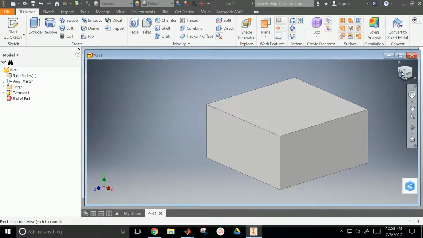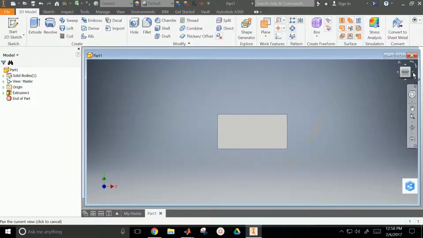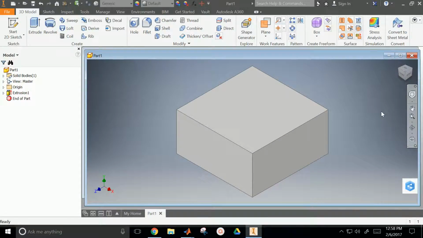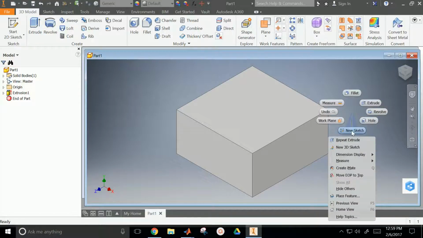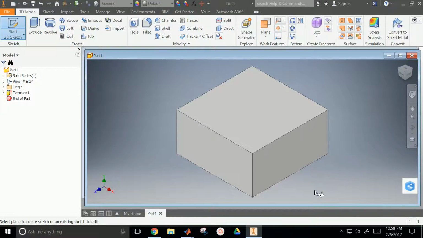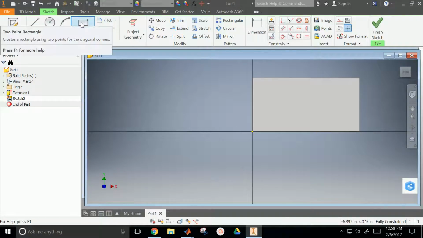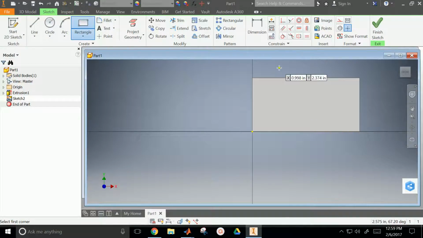We can view its front, right, top, and then the isometric view is the home. Now let's put a slot into the top of this. So the way we'll do that is we'll right click, new sketch. Where do we want the sketch? We want it on the front face. Now that we have that, I said we're going to put in a slot, so we'll make it with a rectangle. So I'll arbitrarily put in a rectangle.